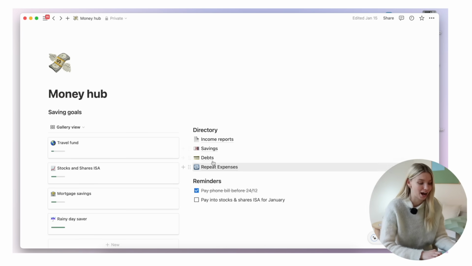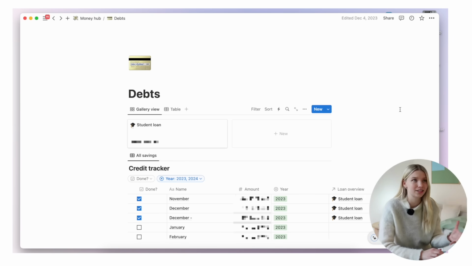Okay, next up we have my debts. And the only debt I have is my student loan essentially. So it's a very bare page. Notion is not the most ideal place to track your debts, I'm not gonna lie. However, it is useful in some way for me to keep track of what I'm paying down that loan. I just like tracking it just as I like tracking my saving goals. So yeah, there you go.